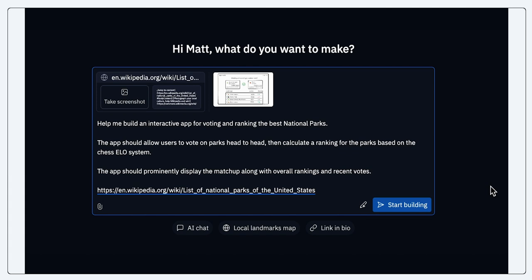So now I've pasted the wireframe and our prompt is just a little bit more complete. We not only have a really descriptive but concise prompt that tells agent exactly what we want, but we also have the text content of the Wikipedia page that explains what national parks are, what parks exist in the United States, and has a complete list of the parks along with really relevant data. And we've attached our screenshot. So let's see what agent does with this information.